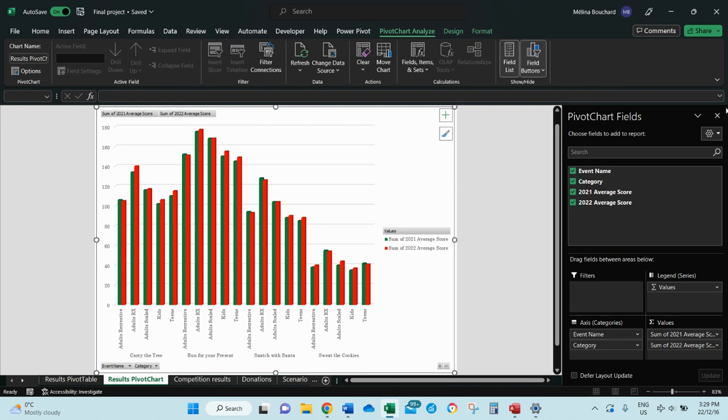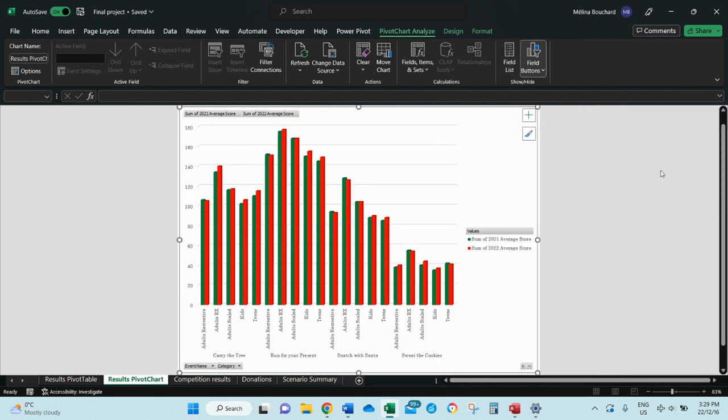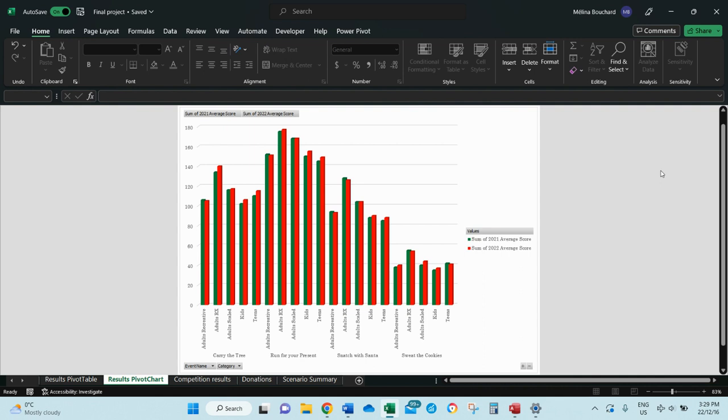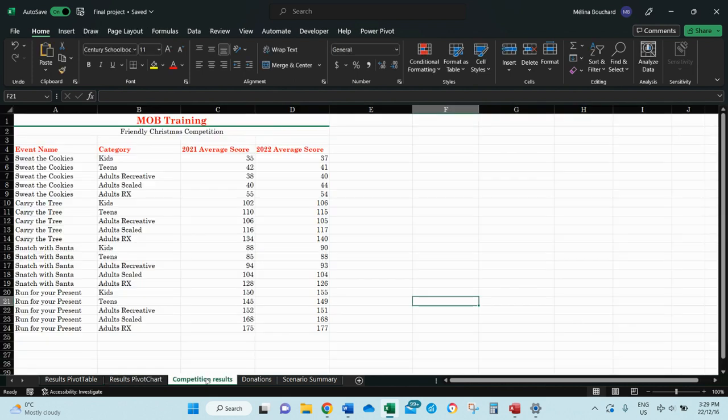Now here you have the pivot chart. That's the chart that I created that shows the competition results visually. We can see how it changed from 2021 to 2022, and also the different categories, how they did compared to the others. Once again, that's a great feature that shows the data visually. It's easy to understand. Some people that are maybe more visual can definitely benefit from using some pivot charts. So this is my table.